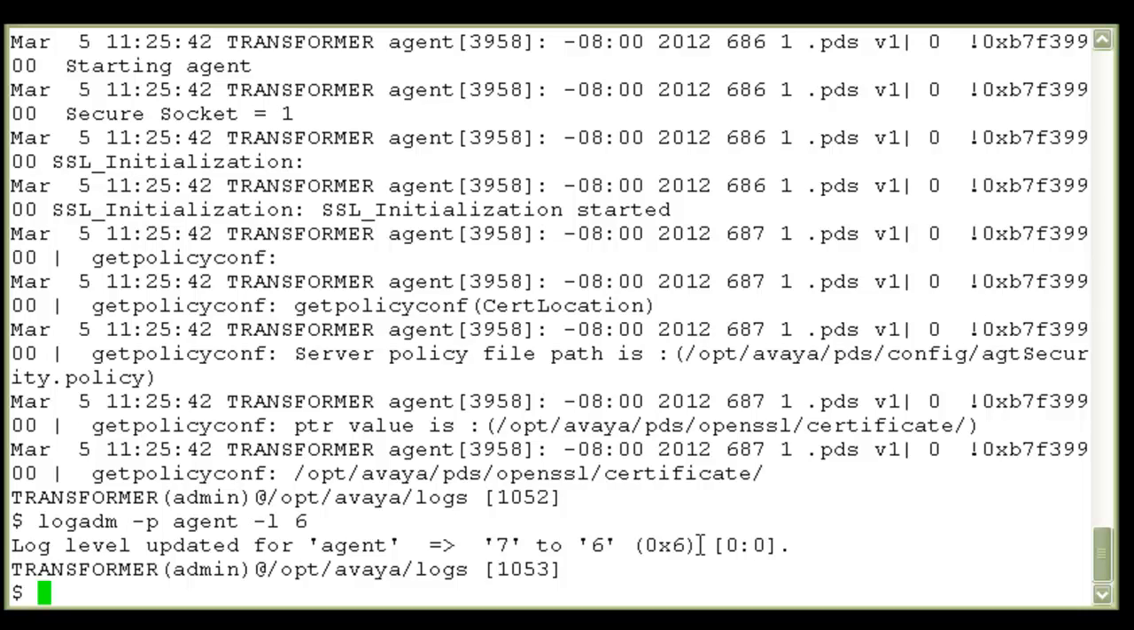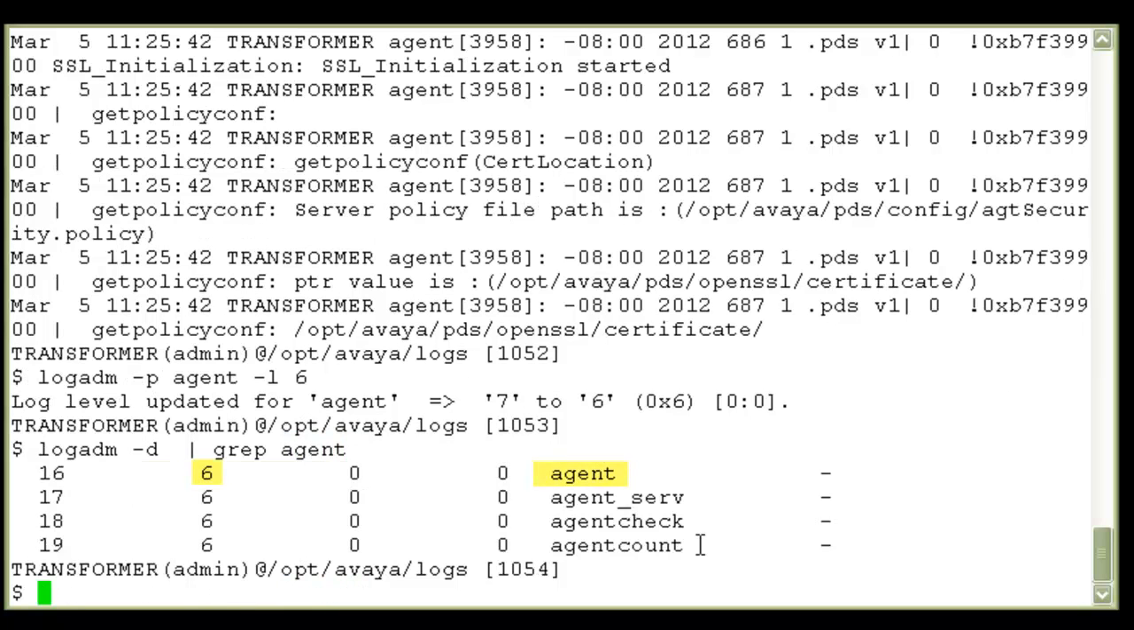Let me just verify. I'll do a logadm -d for display, grep the agent process. And I can see the debug level has got set back to 6 now. So this is how you will enable or disable the debug level for a particular process.